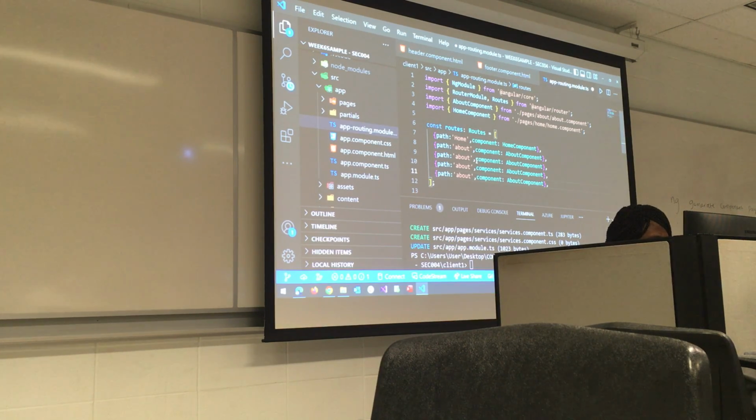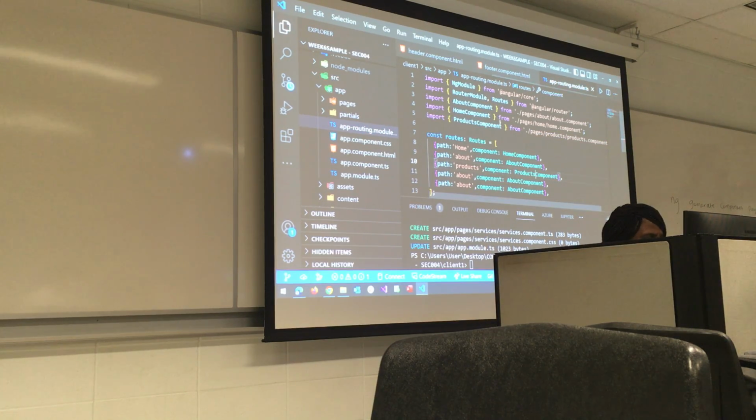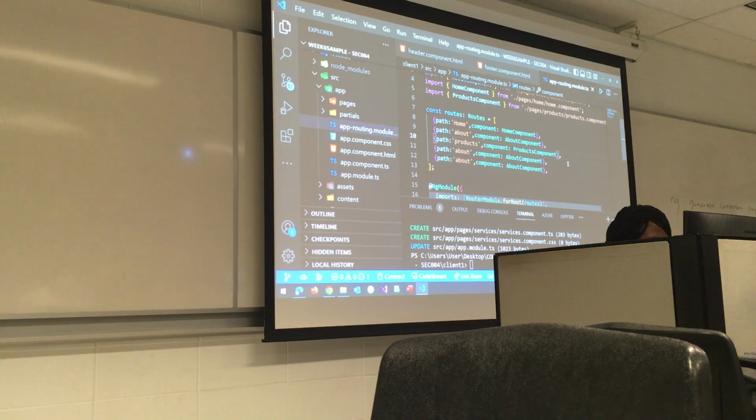So the next one is products. So we have the products component. Move your mouse pointer to it. Quick fix. Then you add from import to import the component for that. So the next one is services.